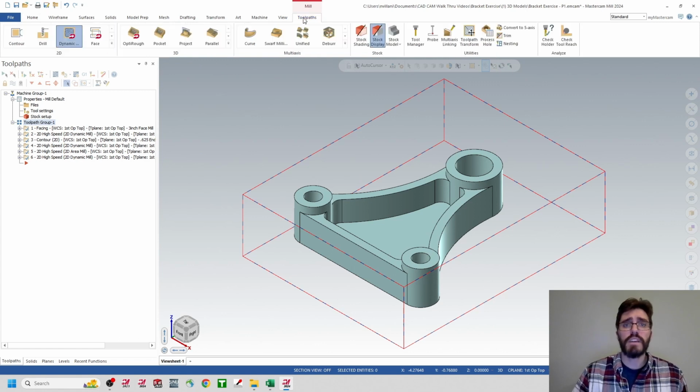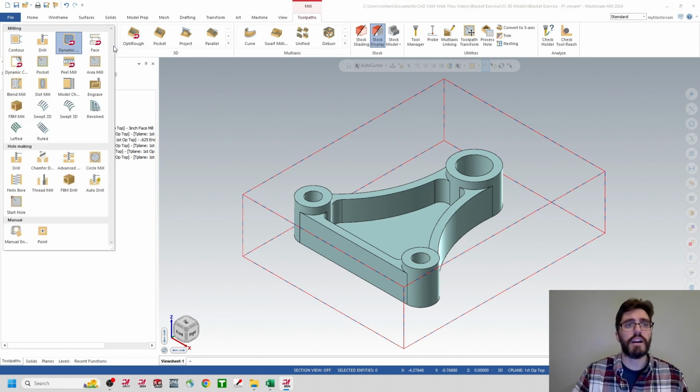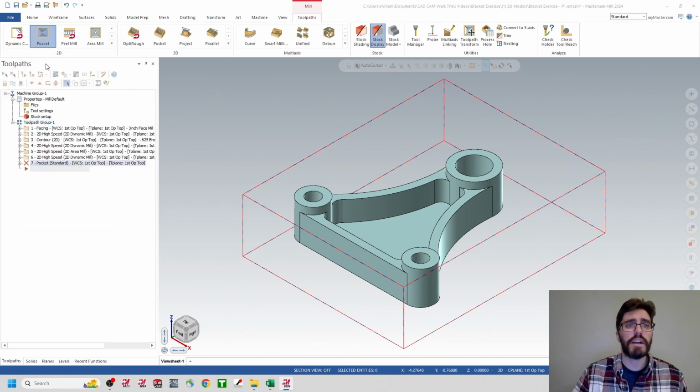So we'll return back up here in the top ribbon all the way over here to the right into the toolpath tab. And inside of toolpaths, we're going to actually expand out the 2D gallery. So I'll hit the drop down menu here for expand gallery. And we're going to look for the pocket selection. It's going to be the second icon in the second row. We'll click on pocket.